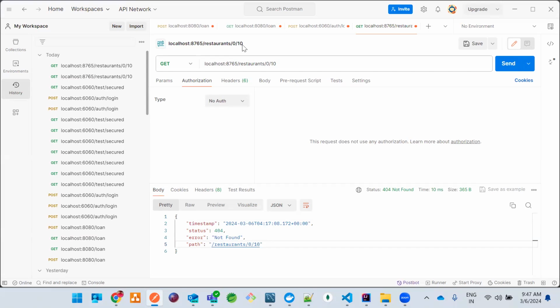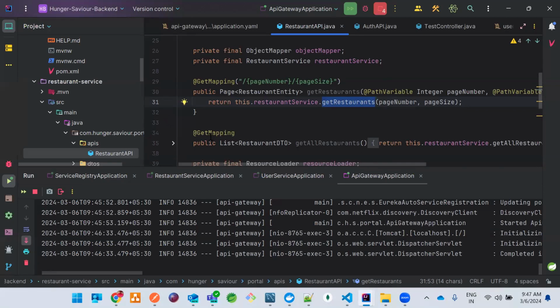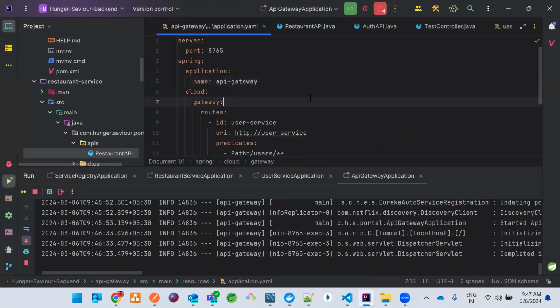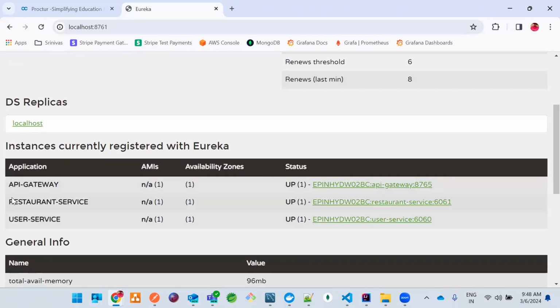Yes, right. So probably here it was unable to contact the restaurant service. See, probably here we have kept HTTP, right? Whenever we make a call, the API gateway is already registered with the Eureka server. So let me explain these concepts in a bit better way. API gateway is registered, restaurant service is registered, user service is registered. If the API gateway has to call the restaurant service, it has to take the help of the Eureka server to call the restaurant service from the API gateway directly with the service name.